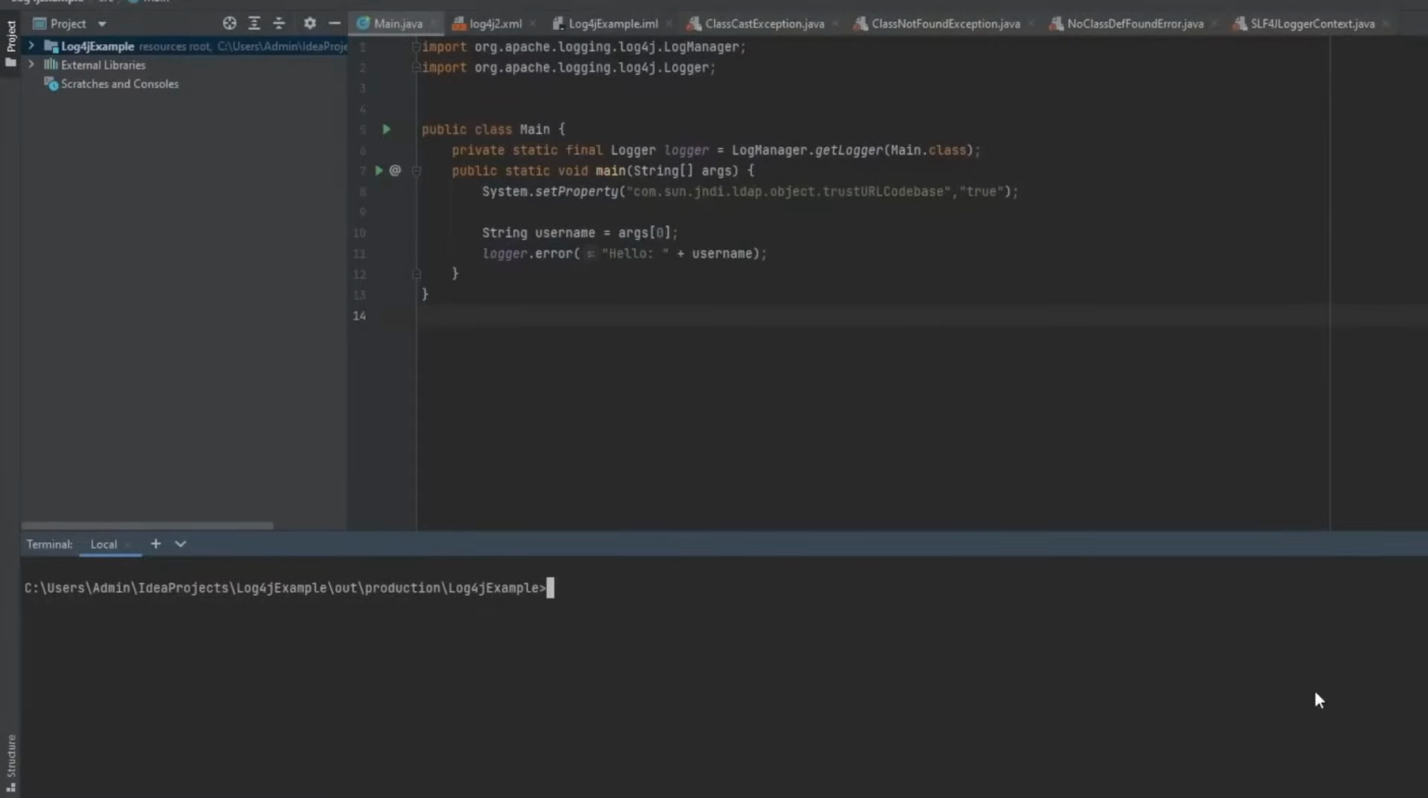Let's take a look at how the Log4j vulnerability works. The Log4j library is one of the most common logging libraries in Java and is used by millions of applications. So to see how the vulnerability works, let's take a look at a program where we take the user input in the form of a command line argument and log it. Here we see it prints hello username, and the username is specified in the command line argument.